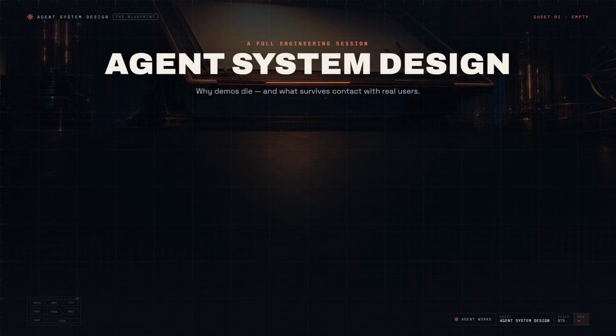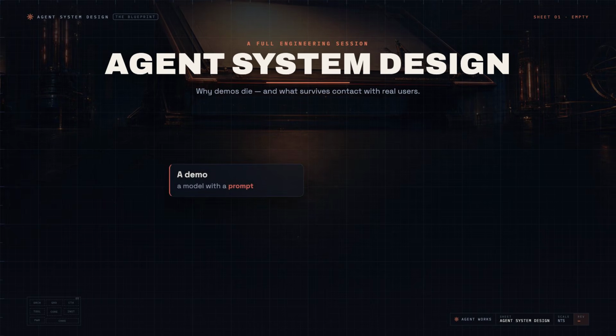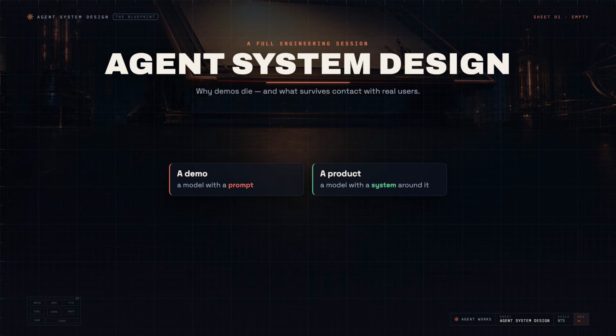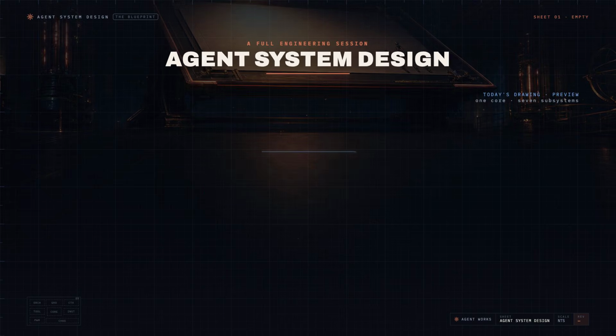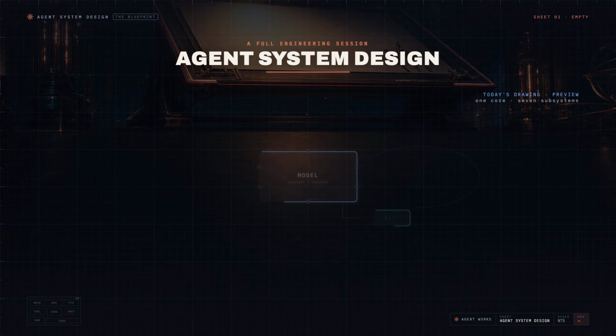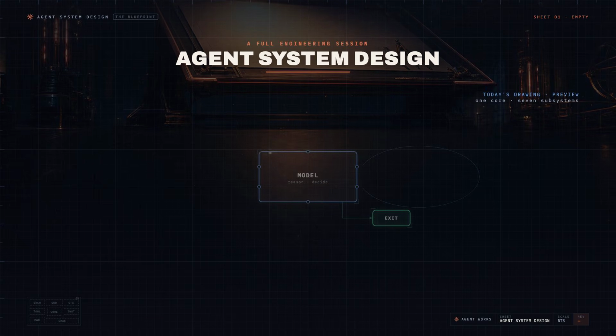Here is something that should bother you. Almost every AI agent you have ever seen in a demo is dead within months. Not because the model was weak, the model was fine. They die because a demo is a model with a prompt, but a product is a model with a system around it. And almost nobody teaches the system. So today, we fix that properly.